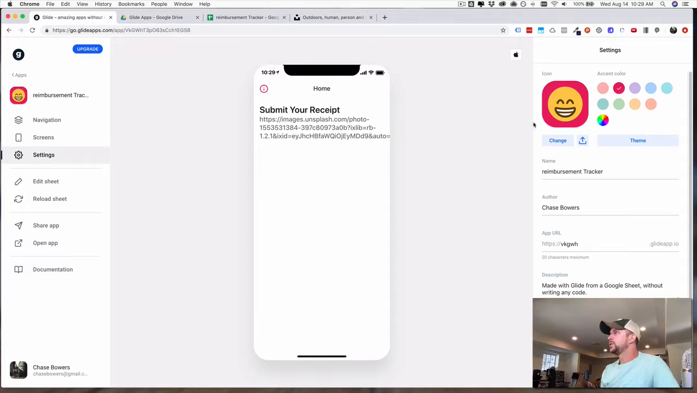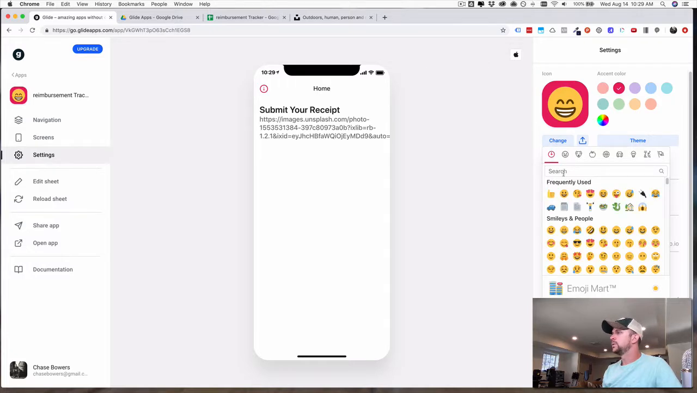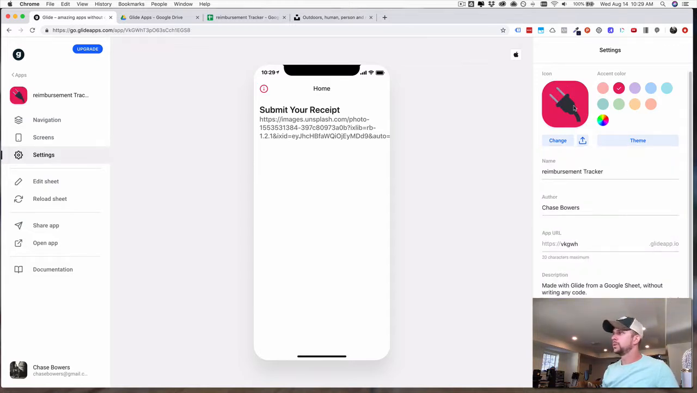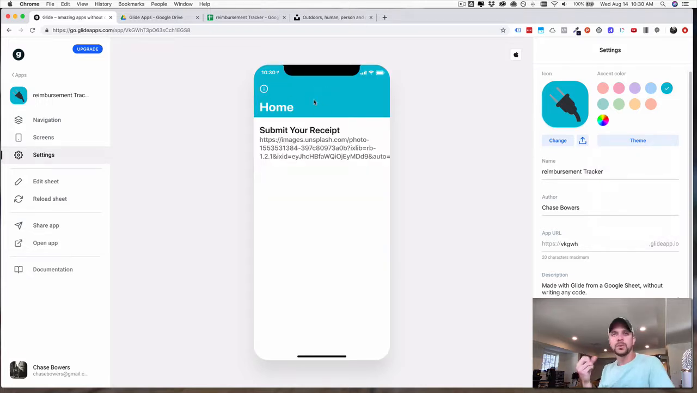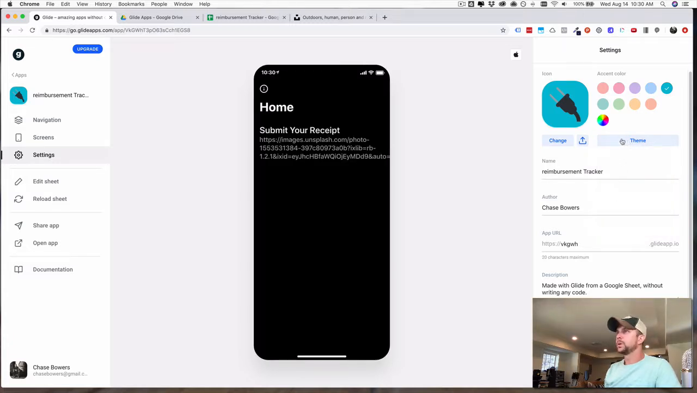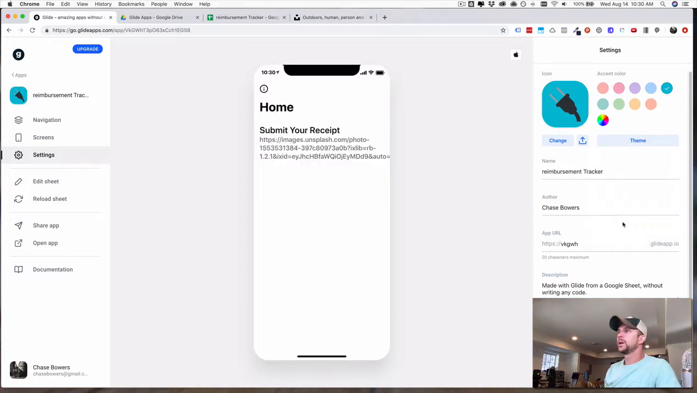So this is where you can change your icon, you can change the background color. So I'll do something similar to what we did with our recharge program. We had a little kind of electricity or an outlet plug symbol, and then I'll just give it a color. We'll just go blue right here. So I can change the color, and then I can also change the theme. They have the light theme, they have a dark theme. I'll just choose that. They have a bold theme, which is pretty cool if you want a little pop of color to show up. They have a pure black, which is actually really sharp in some apps that you build. And they have a pure white as well.